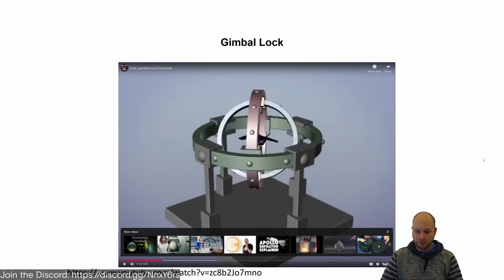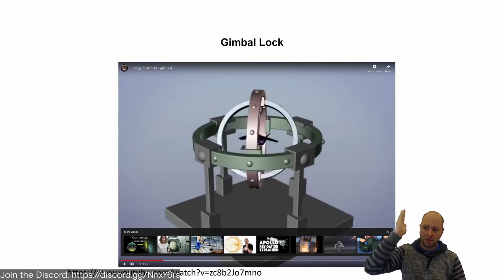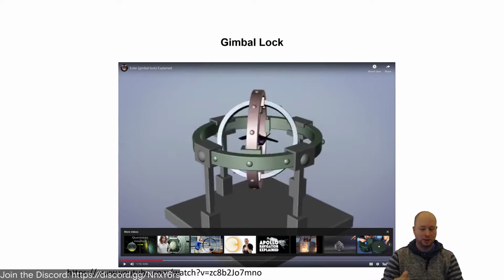So I recommend watching the rest of the video, but the key is gimbal lock, right? If you've ever played a first-person shooter and you've looked up, and all of a sudden you kind of get stuck in that state, and you can't really go from up to here because you have to know which way you're facing, and it's a mess.